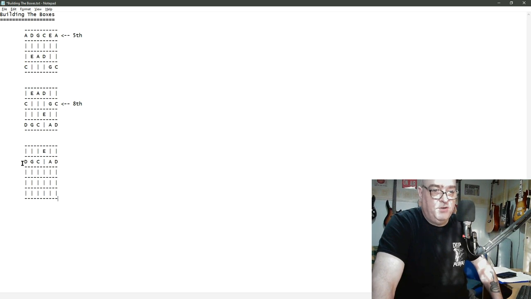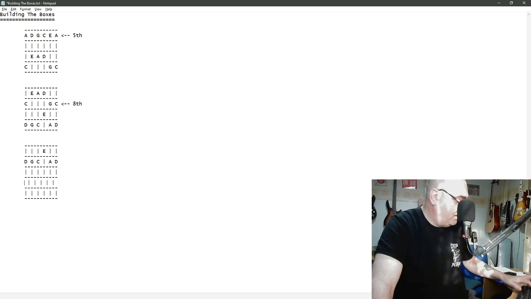Well, we know we've got a D note here, and then 2 frets above any D note there is an E note. So let's put the E note in there and there. Then we've got a G note here. Well, as we've seen, 2 frets above a G, you have an A. What have we got here?